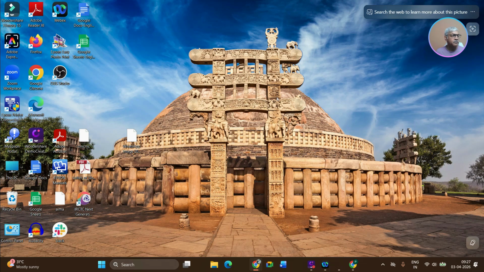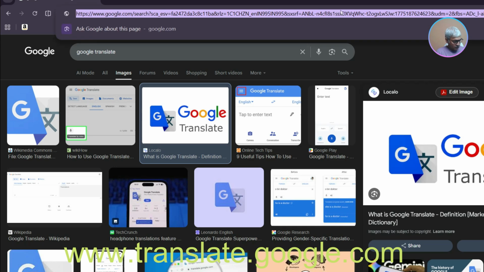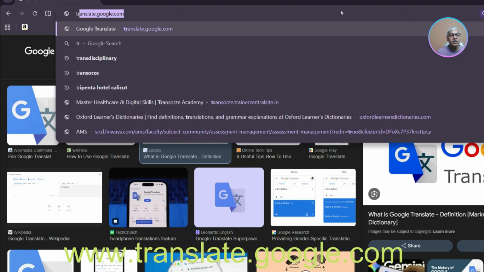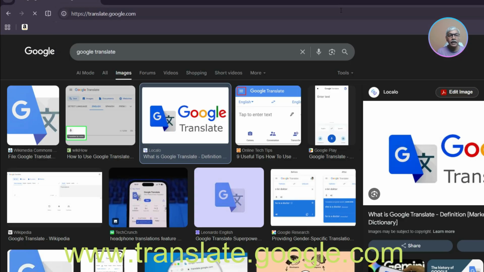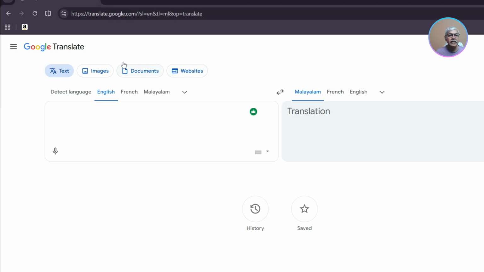to understand. The URL for Google Translate is translate.google.com. As soon as I press enter, Google Translate comes onto my screen, and you can see that I can give in images, I can give documents, I can even give websites. Now let me just show you how I use this.